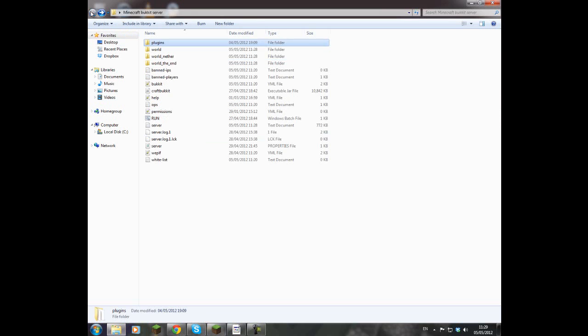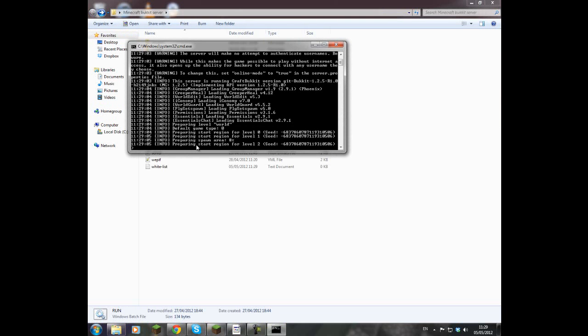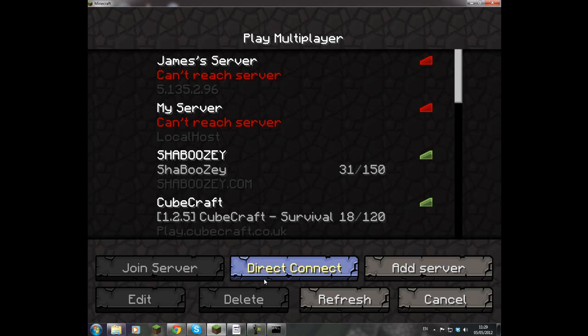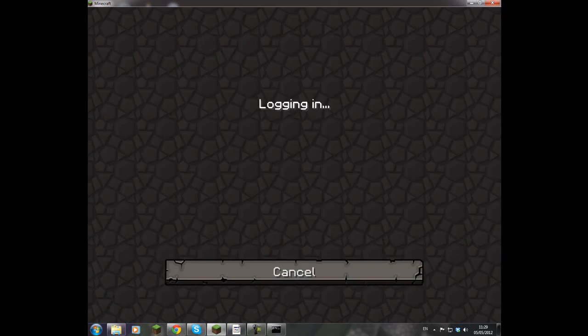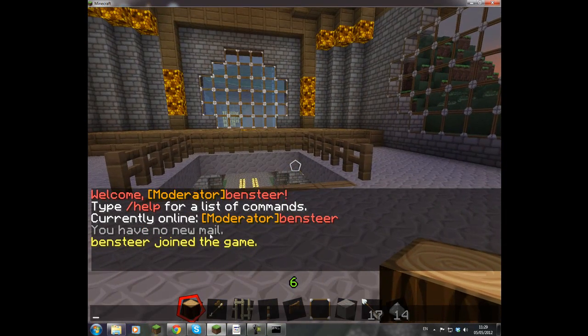Let's go ahead and run my server, just so as we're going along, I can show you what's going on in the server. Now, you can actually keep the server running. You just have to go /reload when you want something to save and change. I'll show you that in a bit. Okay, so here we have moderator Ben Steer. That was just to show you.